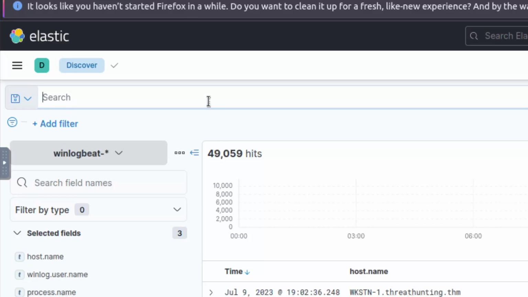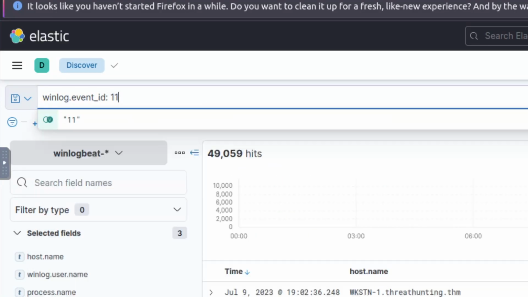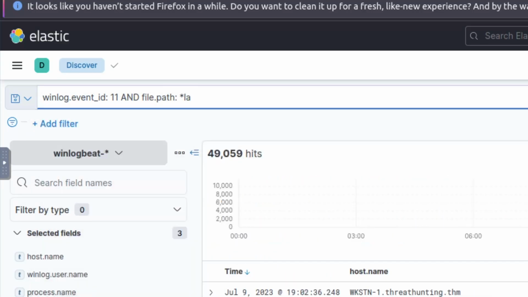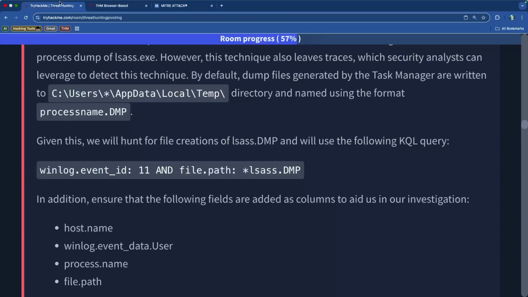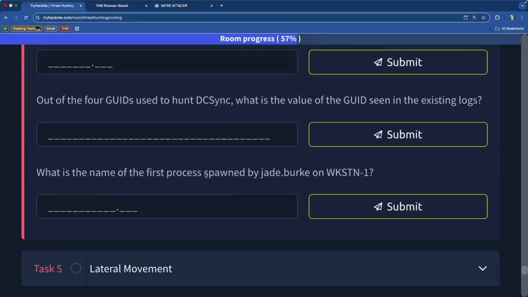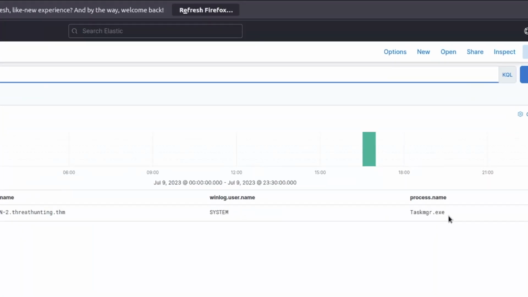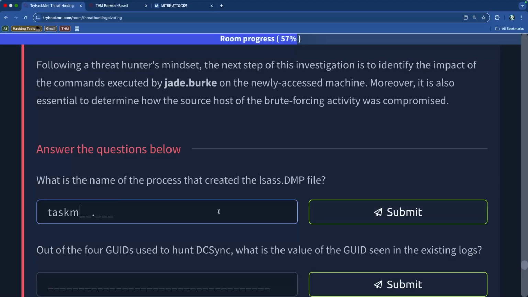So we are looking for a file creation event, which is the event ID of 11. And then we're going to look for the file path, including anything that has to do with the lsas.dmp. I believe that's what the question is specifically asking, and it's literally one specific file, right? So they're asking for the lsas.dmp. I just want to make sure that's the file. So yeah, lsas.dmp. It says, what is the name of the process that created it? And I already have it. So taskmanager.exe is the name of the process that created it.